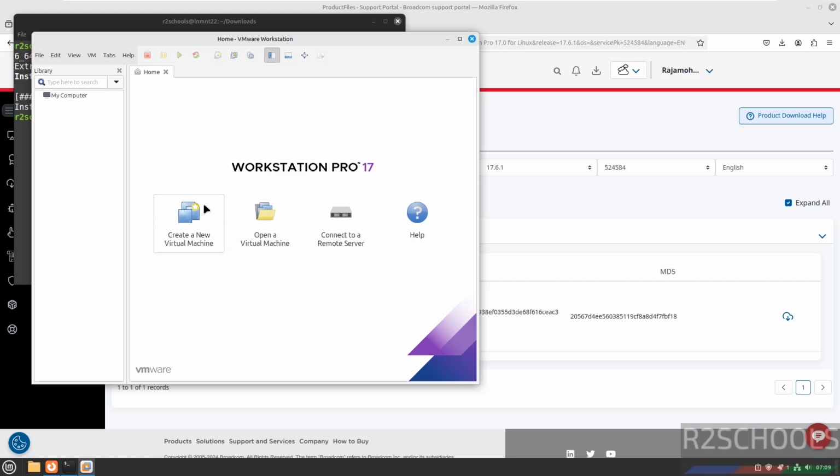See, this is the VMware Workstation console. If you want to create a new virtual machine, you have to click on here, that is create a new virtual machine. If you want to open an existing virtual machine, you have to click on here. Again, if you want to create a new virtual machine, click on file and select new virtual machine. Okay, so we have successfully installed.